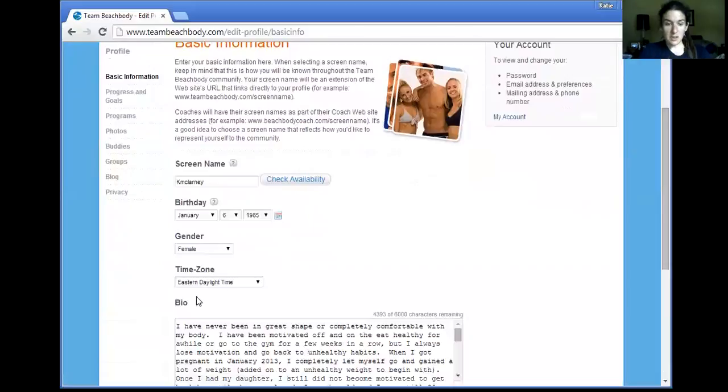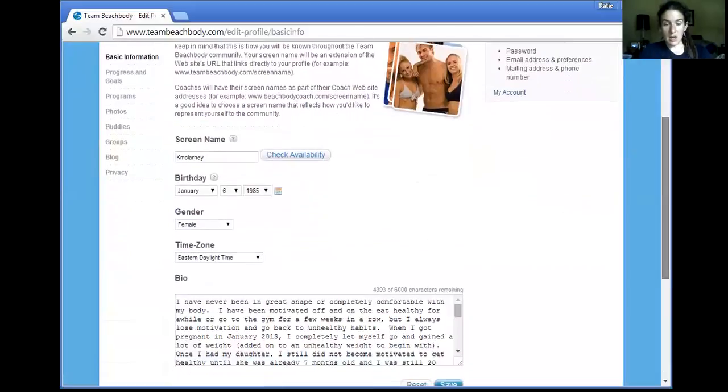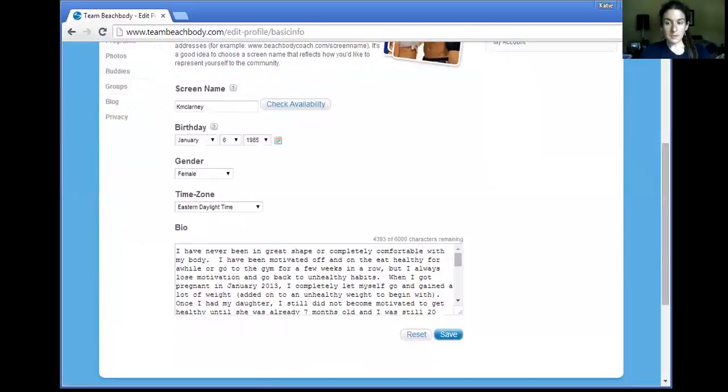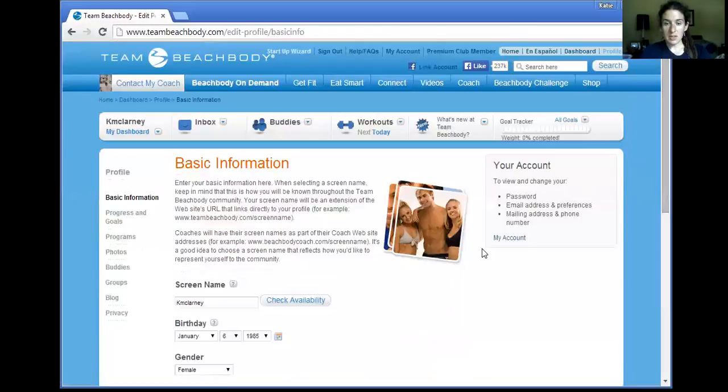You put your birthday, your gender, your time zone. You can write a little bio about yourself. You can really personalize this as much as you want. When you become a coach and start paying those coach fees, this is basically what you're paying for. You're paying for your own website and a link through you to Team Beachbody. So when people use your website and set up a free account, which Kim will be talking about a little later today, they're going through you. They're purchasing it through you, even though it's still at Team Beachbody.